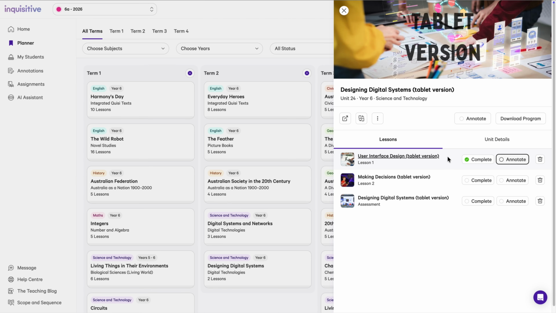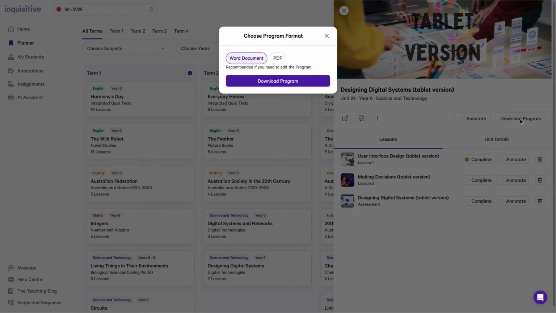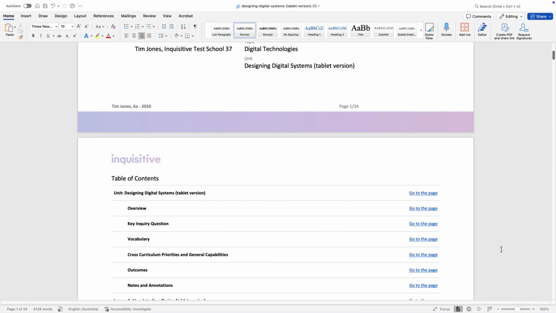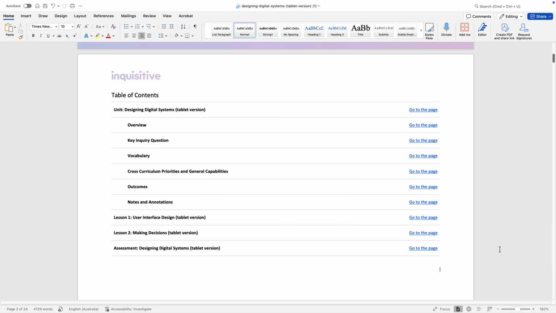Finally, to download a program, select the unit and click Download Program. You can choose to download as a Word or PDF file. Your program includes key inquiry questions, curriculum outcomes, the full teaching and learning sequence, annotations, and direct links to resources. It's perfect for your records and accreditation.